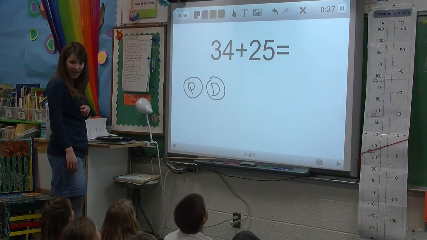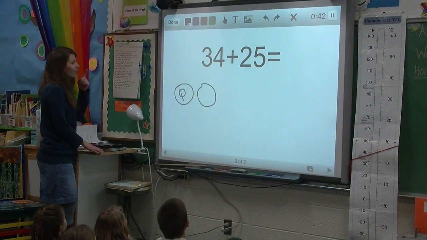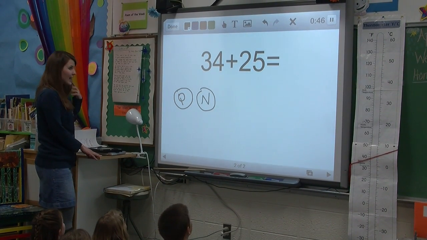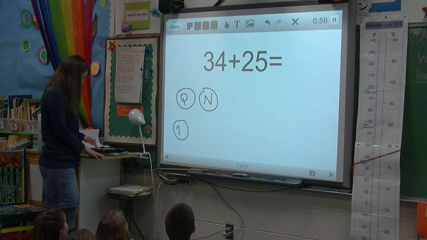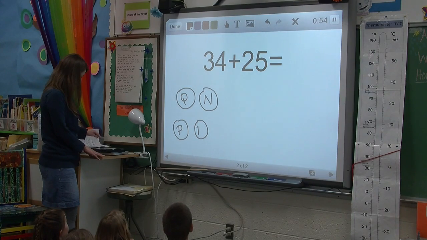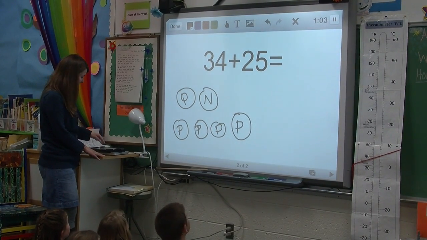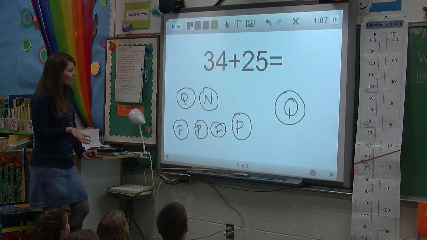Oh, can I do a dime? Nope. So I should probably get rid of that. So I go back. Okay, so I have 25. I'll add a nickel. That equals 30. So I'm at 30. Add a penny. 31, 32, 33, 34. Now I want to show plus 25, so I show another quarter. Now I can combine my groups.